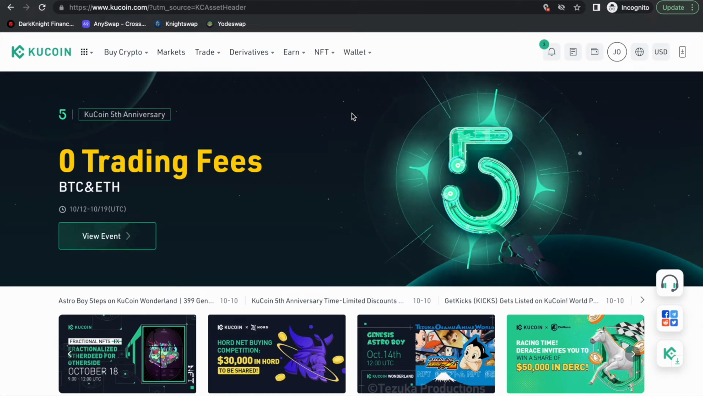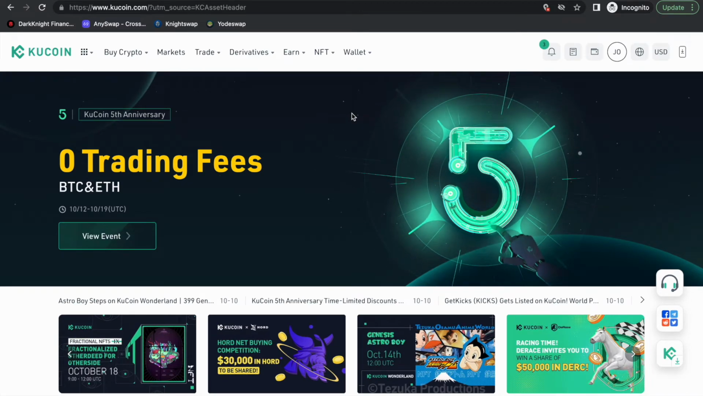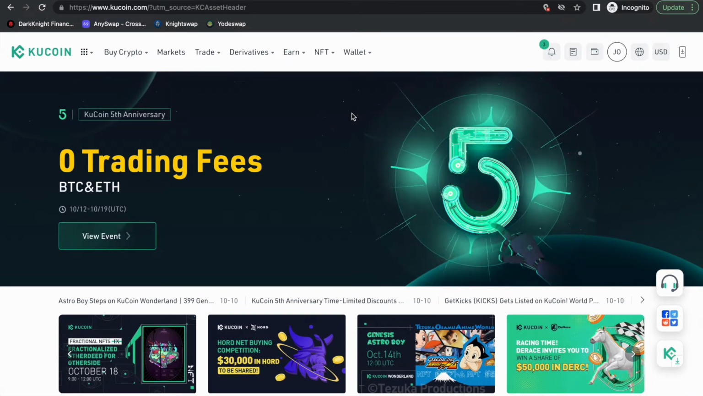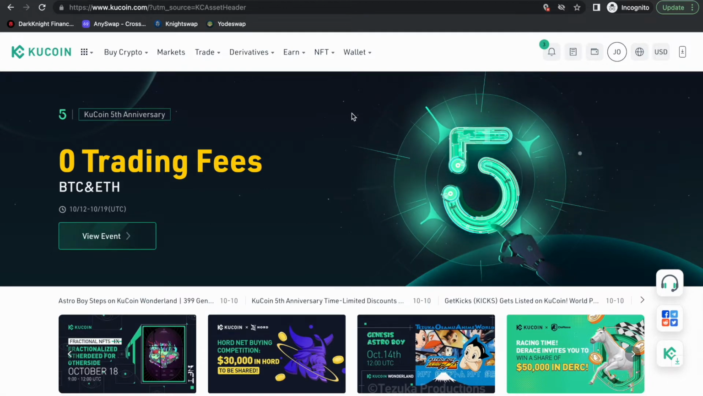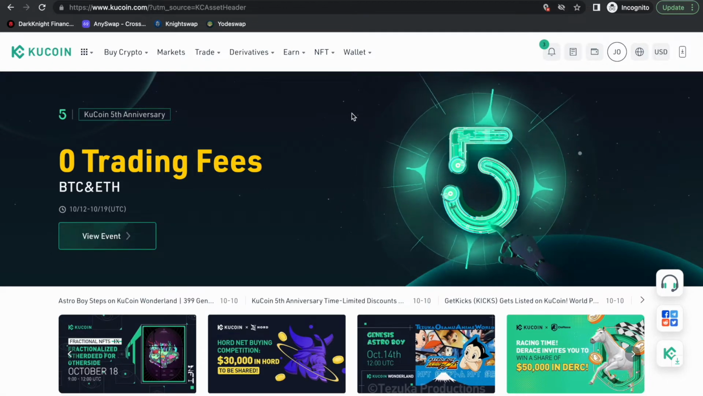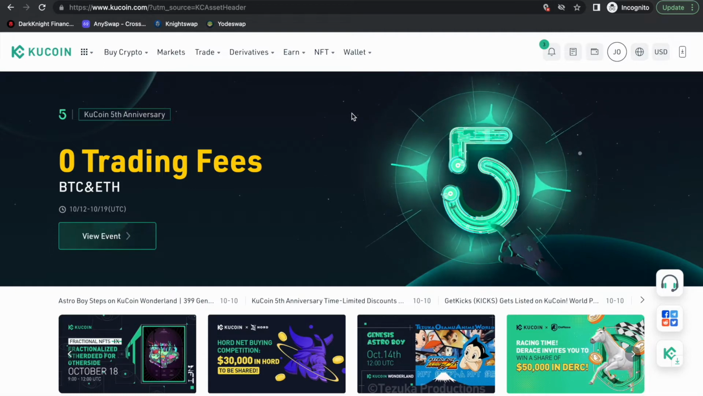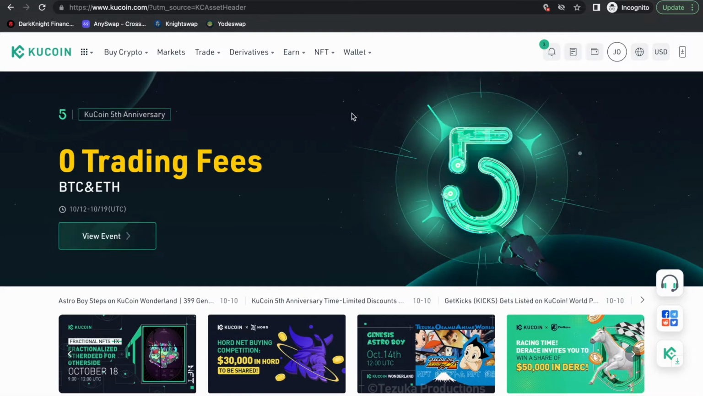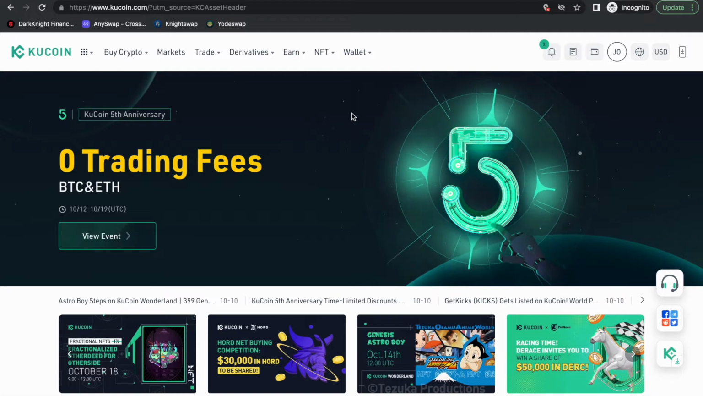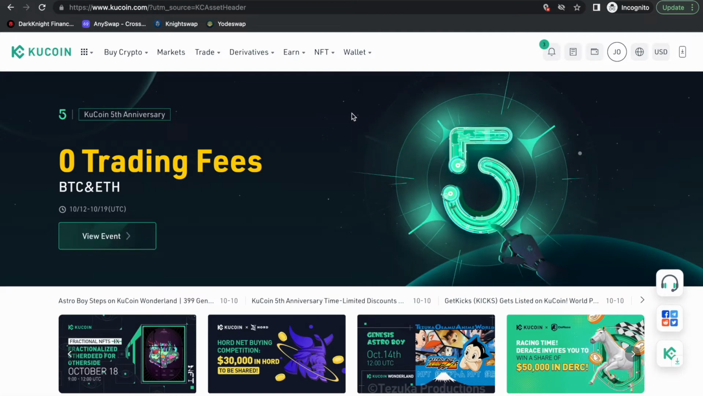Hi everyone! In this video, I'm going to show you step-by-step how you can easily transfer your crypto from KuCoin to another exchange or wallet, such as MetaMask. Of course, we want to keep the fees for doing this as low as possible. Without further ado, let's jump right into it.